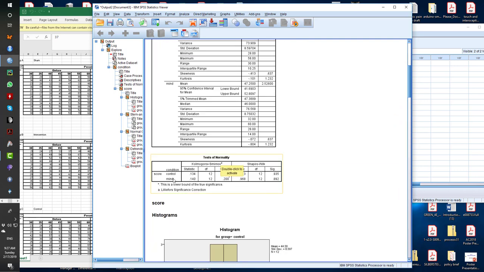Here it is, tests of normality, and the Shapiro-Wilks test is there. So this is control, that's the statistic there. Here's the significance. Now, if you want this to be a parametric test, if you want to find normality, this significance needs to be above 0.05. It needs to be above 0.05. Same as this one here.